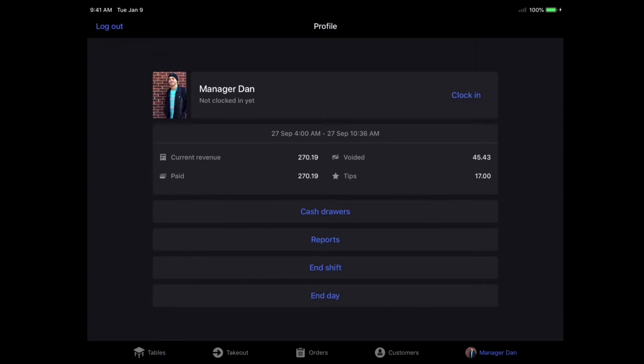From the user profile screen, you're able to clock in and clock out manually, but more importantly, you're able to print off different types of reports, cash out, and finish your day by selecting either end shift or end day.